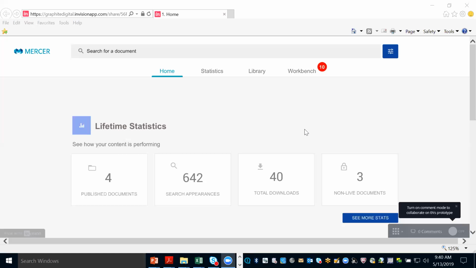So I wanted to direct your attention to the links at the top: home, statistics, library, and workbench. Without clicking on anything, what would you think you would find if you clicked on statistics?